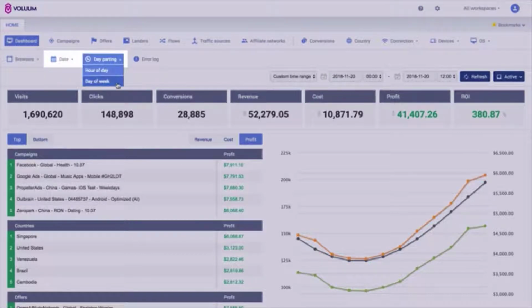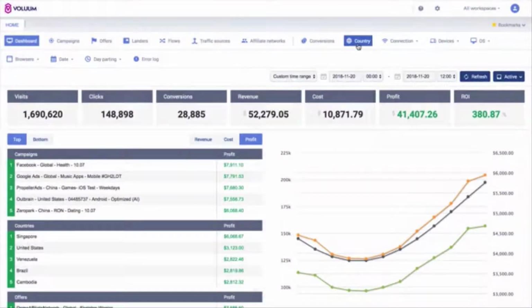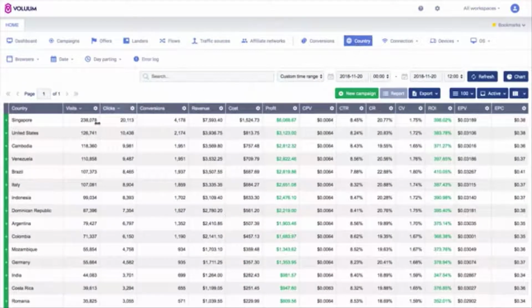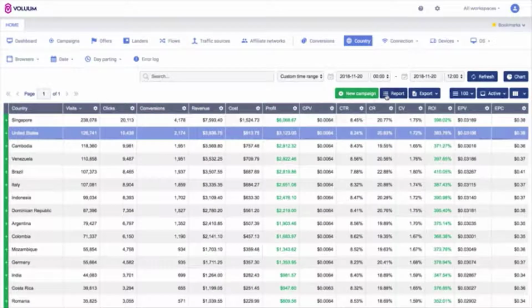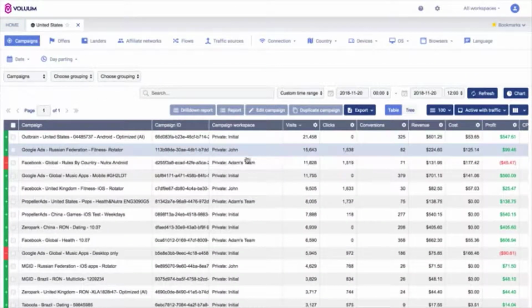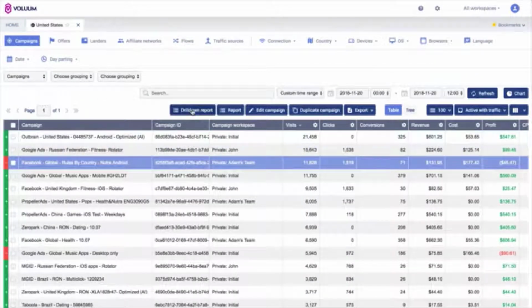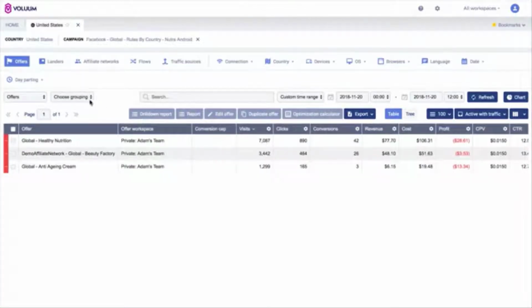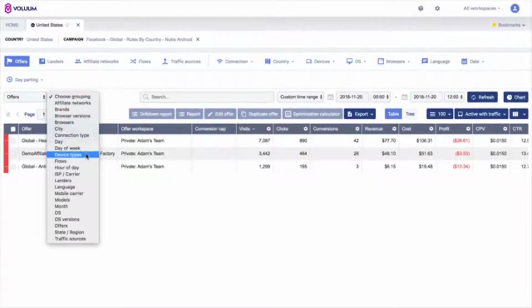But that's not all. Now you can drill down inside any report you need, meaning you now can create specific reports based on all global reports, such as country or device type. From here you can drill down even further and apply grouping options.